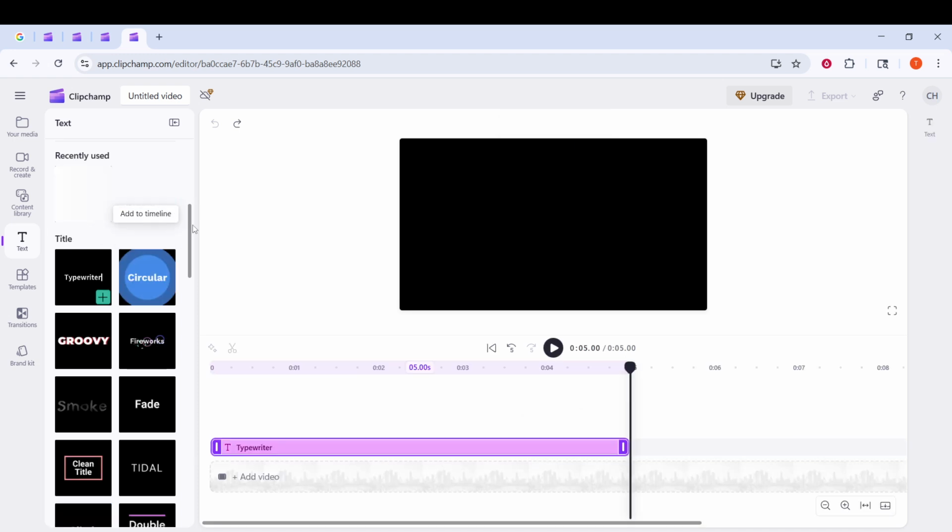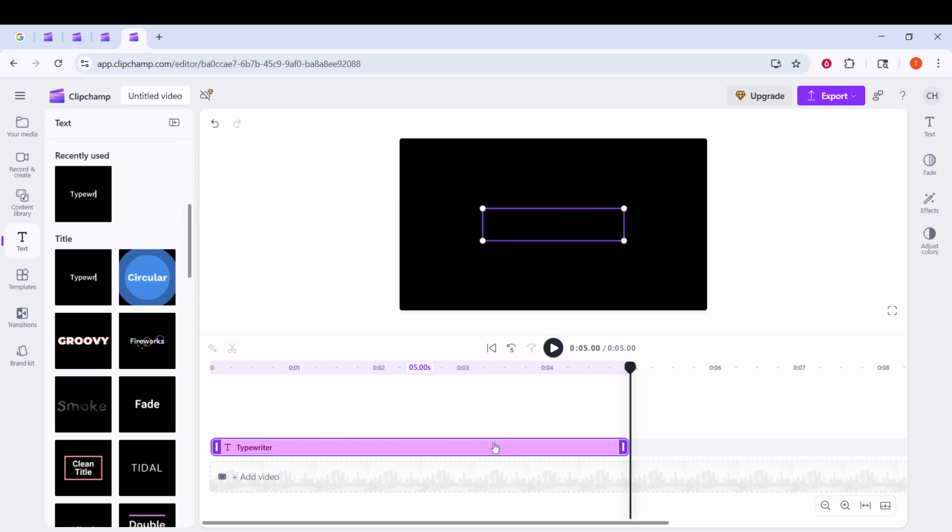You'll notice that the text you've added now appears as a new item on your timeline. If you want to change how long the text stays on screen, click and drag the green handles at either end of the text item. This will allow you to adjust the duration to fit your needs perfectly.